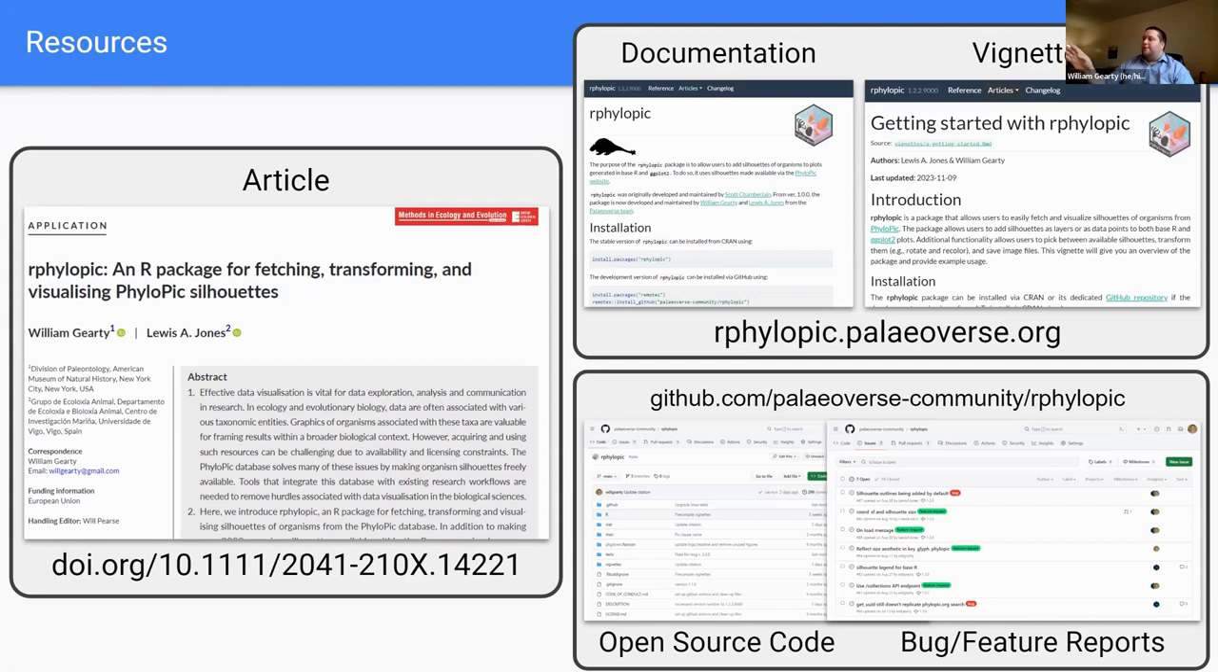And if you come across any bugs or have any sort of feature requests, you're more than welcome to submit an issue on our GitHub, where mostly right now it's just me and Lewis submitting issues to each other. But we'd be more than happy to have issues from other people as well.